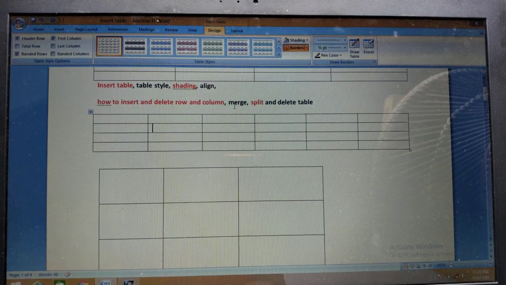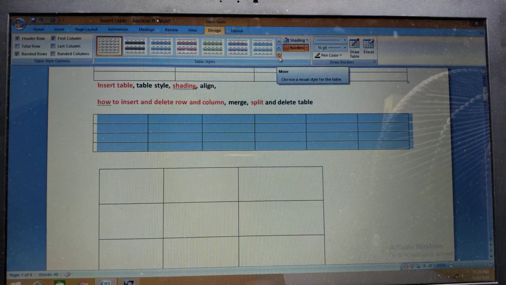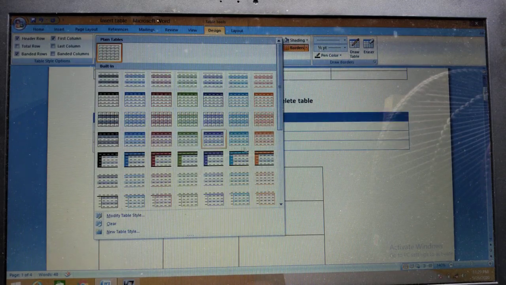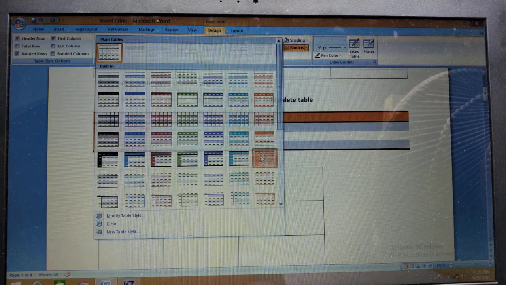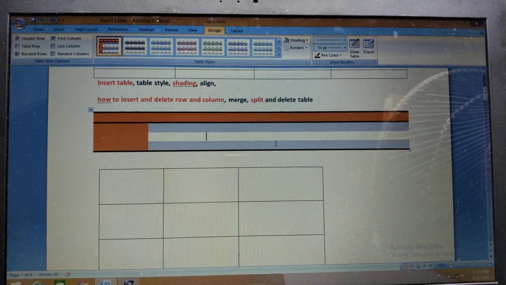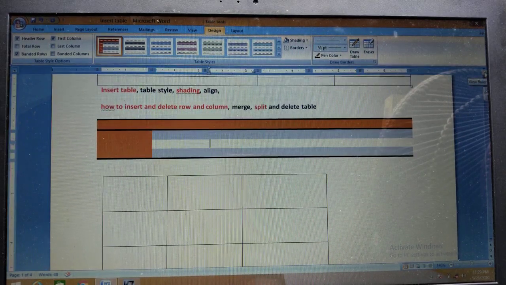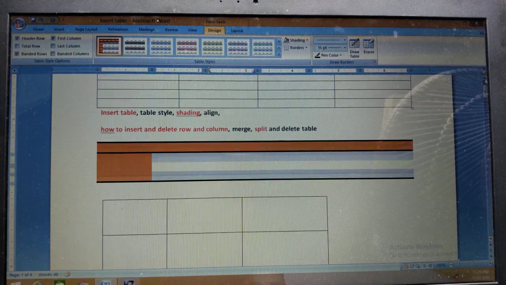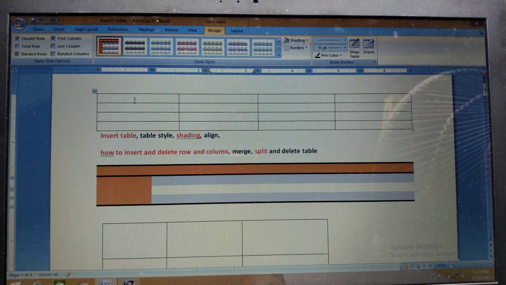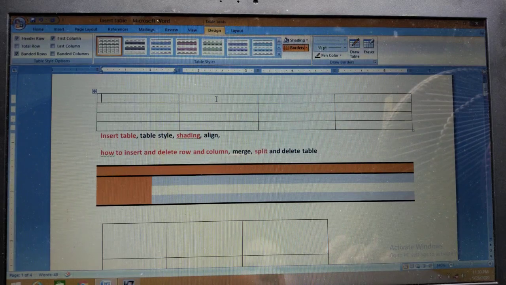Clear? Now let's apply table style in your table. Select the table, click on the button and select any style from here. Whichever style you want, you can select. So in this way you can insert table style. Hope everyone is clear. It's easy, right? Now remember, students, to go from one cell to the next cell, you have to use the left, right, down, up arrow keys from the keyboard. Clear?